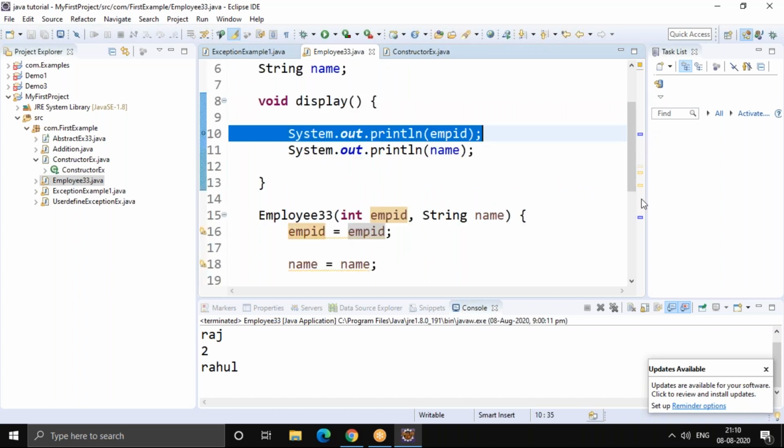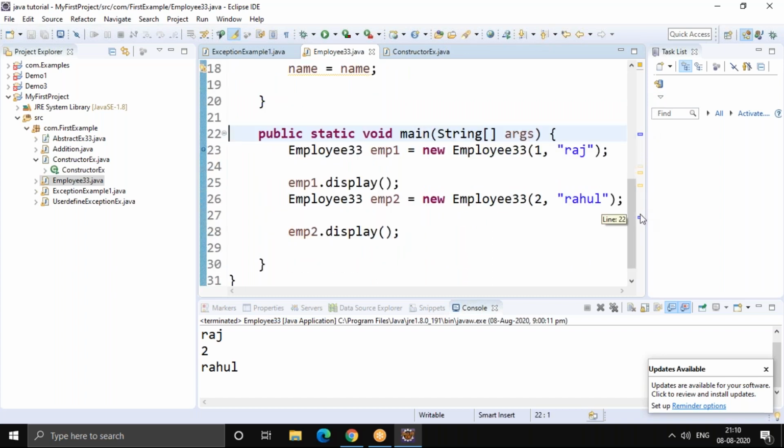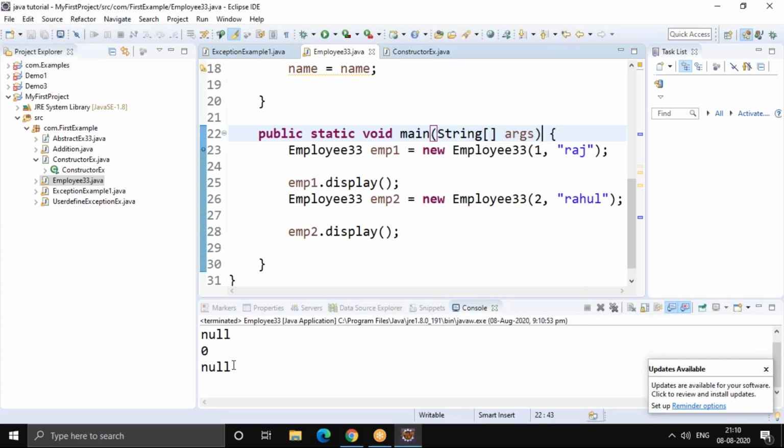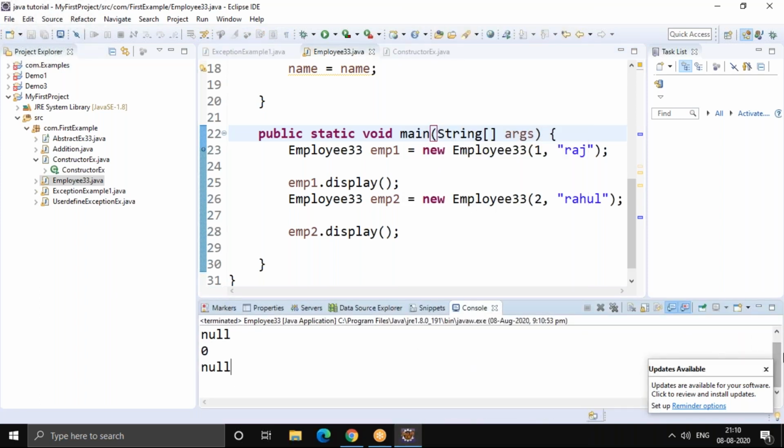Yes, it will be 0, null, because there is no assignment. That's true. So here the local value is not getting assigned to the instance variable. The initial value is obviously 0.